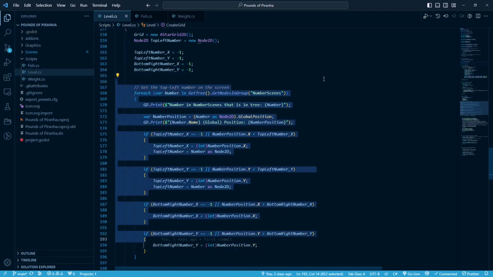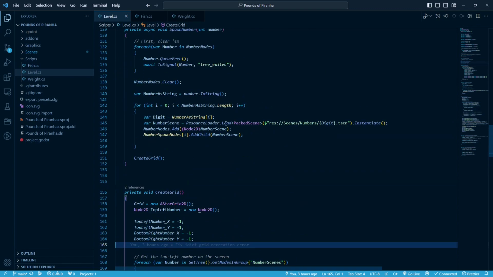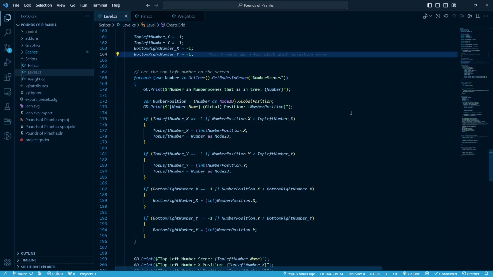So this right here is just looping over all the number scenes that were just created up here when we were spawning them. And these are all just set to -1. It's just the top left position and the bottom right position that we're after here. So this just loops through, and if any of those desired positions are further left or up for the top left, or further down and right for the bottom right, it sets that as those positions. That way we have the ends of it, so to speak.